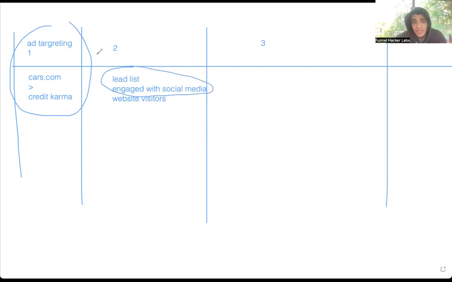So what I would do, if this is a fresh blank account, is I would do ad targeting over here, something like a cold audience of cars.com, narrowed down to Credit Karma. And then I would try to do a lead list or somebody that engaged with my social media. The reason why I'm doing this is, let's say this is going to get a cost result of like $10 per lead. This one over here might be another $10 per lead.